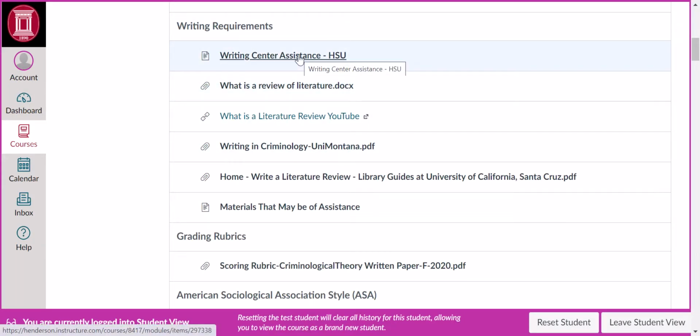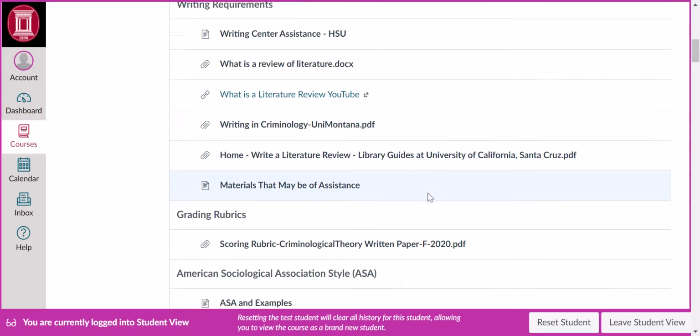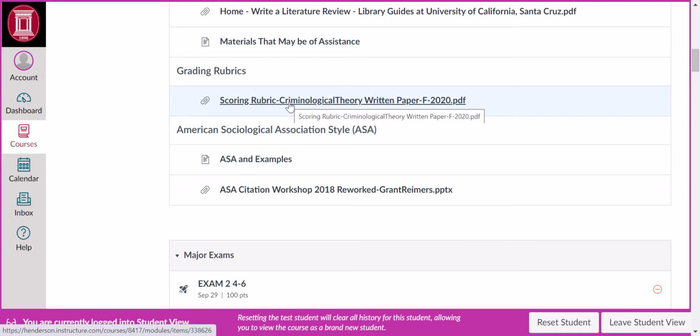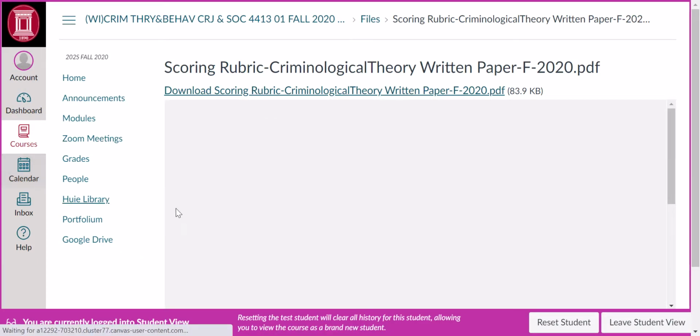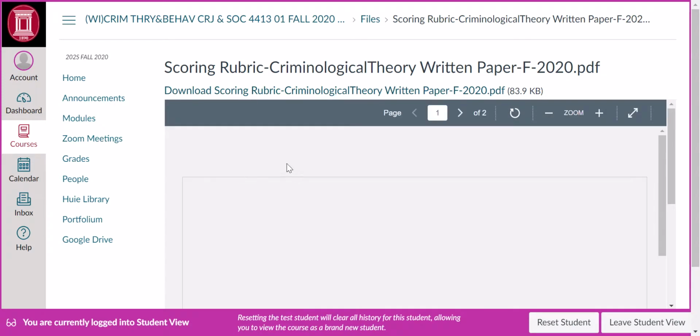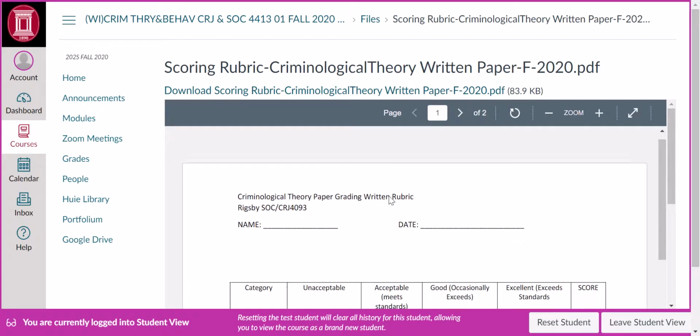A direct line to the Writing Center for you to set up your advising. Articles on what a literature review is. Here's a YouTube on what it is. Here's how to write in criminology. These are all resources for you. Here's the grading rubric for the writing. I'll have a separate one for the oral later.